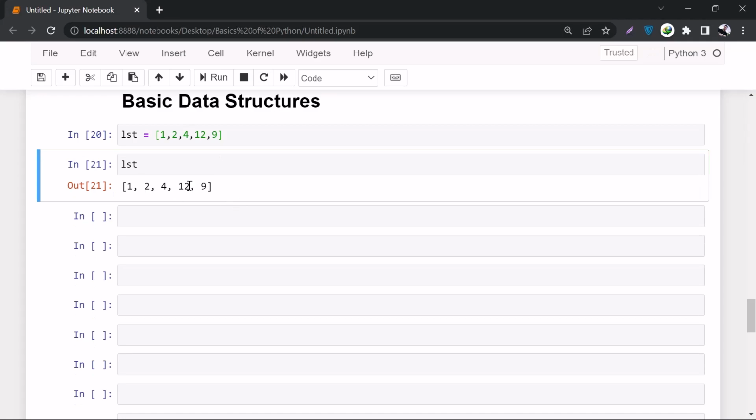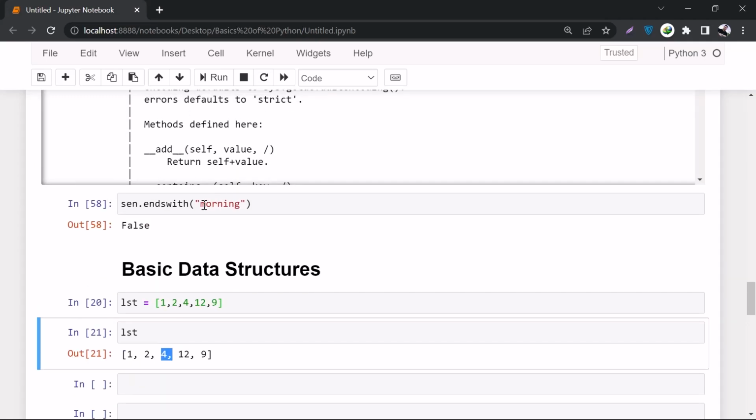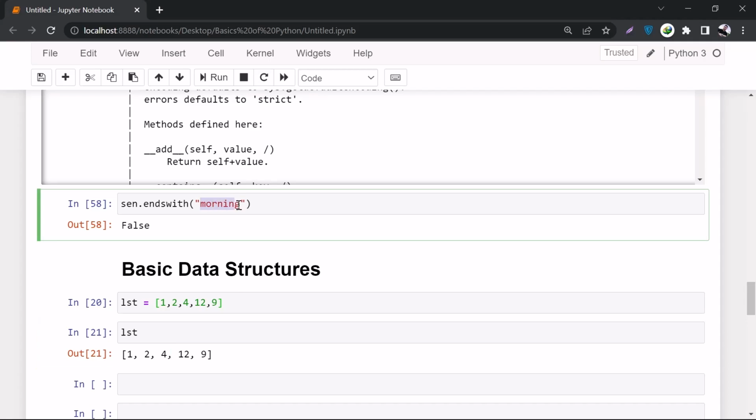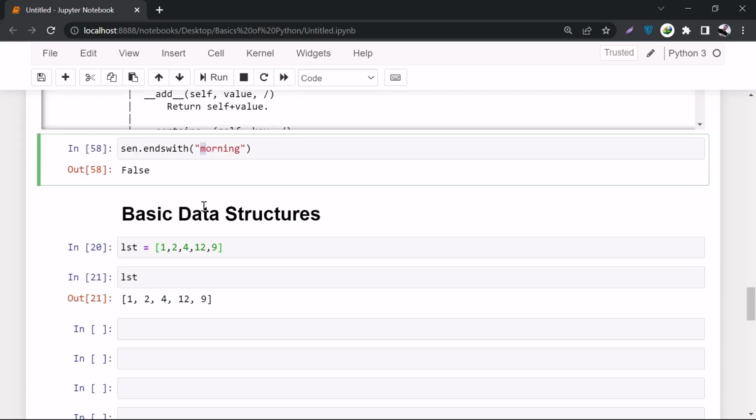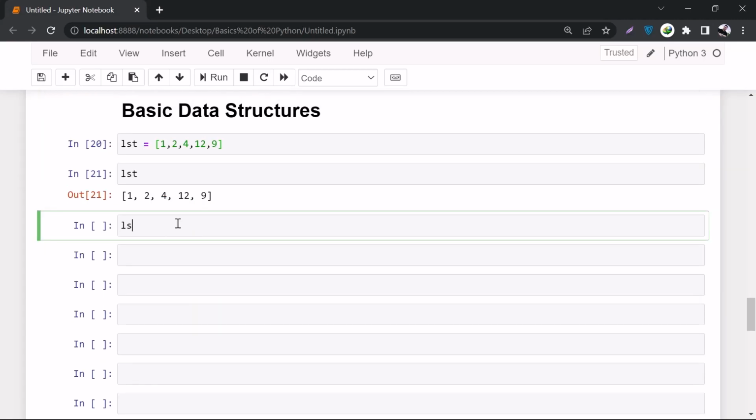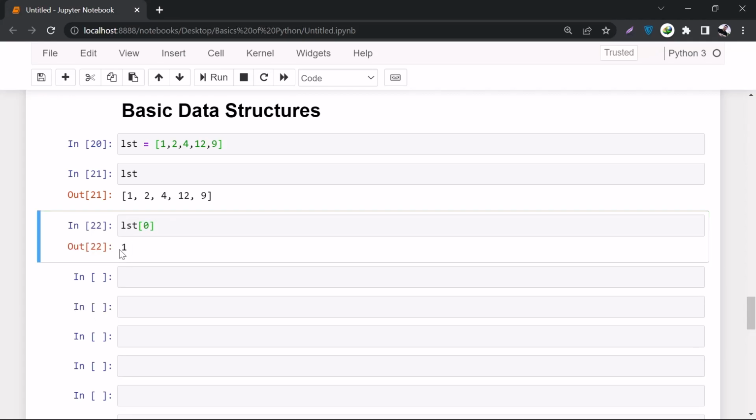And just like a string, you can also go to individual indexes. In the strings, if we go back, for example this is a string, morning. If I say string of index 0, that gets me this m, right? So the same goes over here. If I say LST of 0, it will get me 1. 1 comes from here, right?